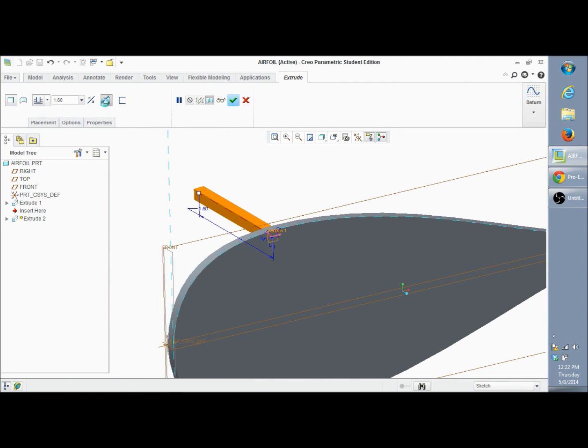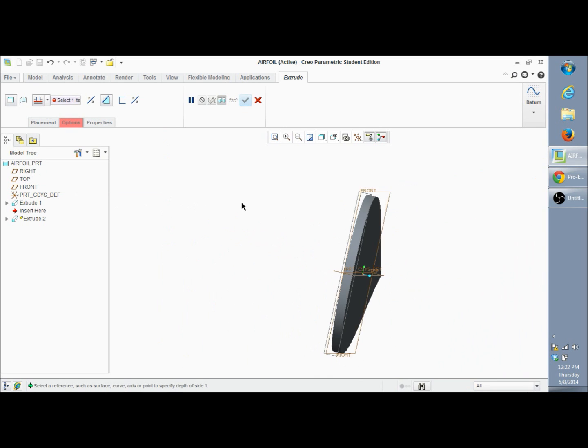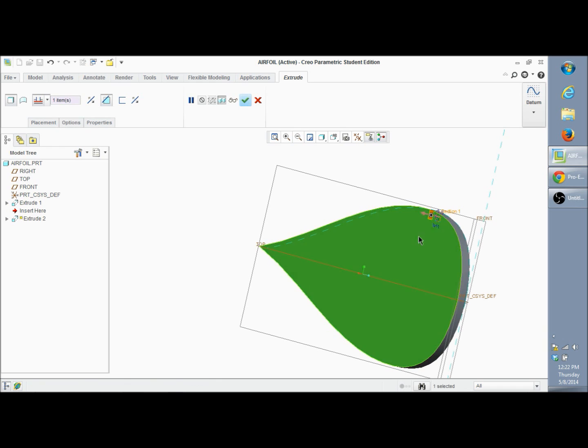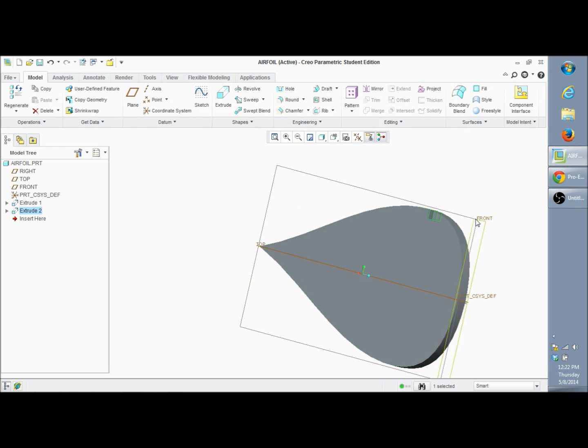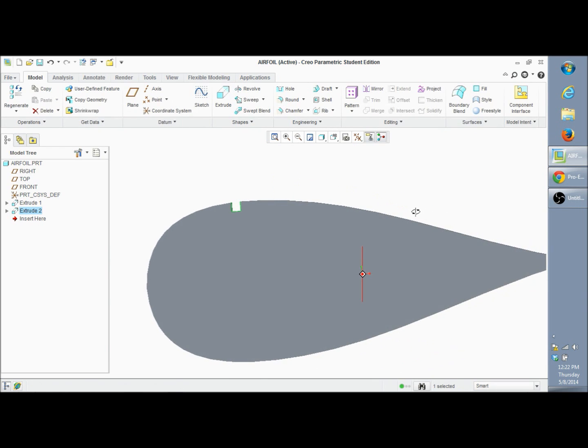I want to flip it because I actually want to create the cut through. And I want to make it go up to extrude to a selected point. And I want to go to this other side. And I click OK. So there we go. We have a cut that goes through the airfoil.